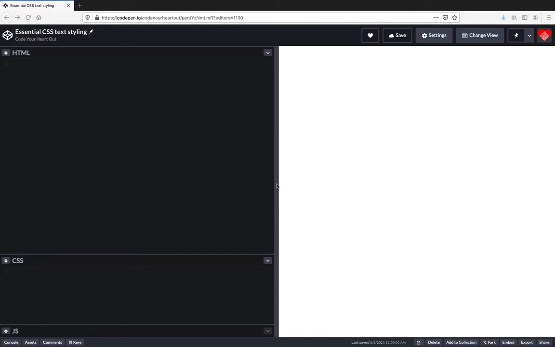Okay, let's take a look at some essential CSS for text styling. Styling text is one of the most frequent tasks of the web designer. So let's get some sample text onto the CodePen so we can explore some different things that you can do to make your text look the way you want it to.